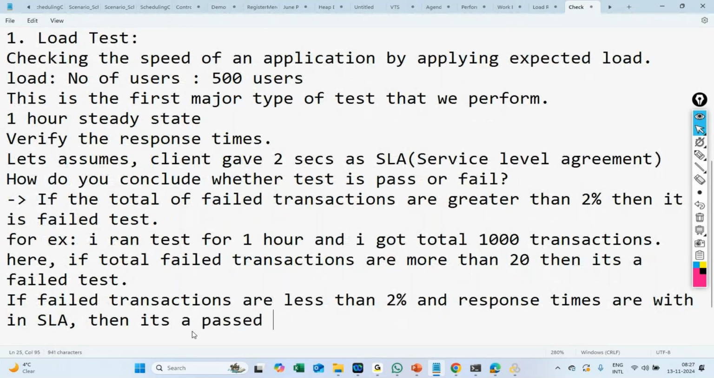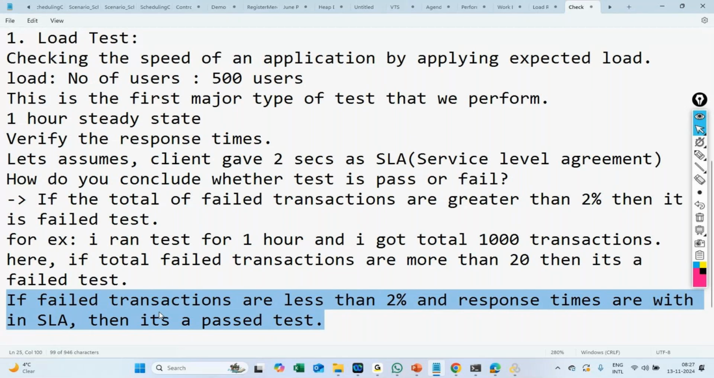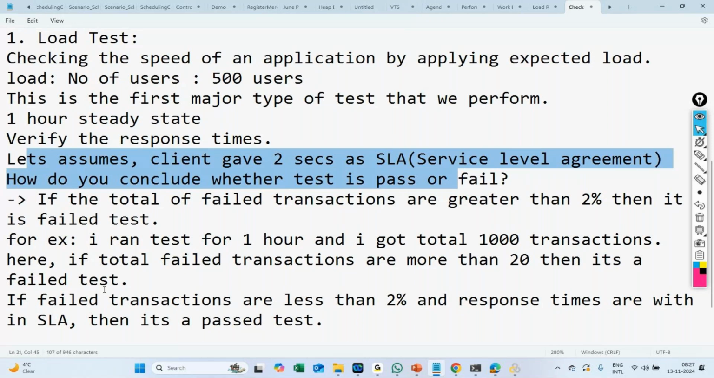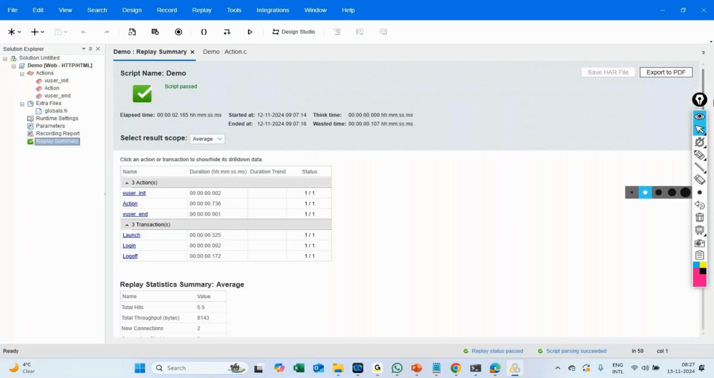Did you understand this point? Is this point clear? If total failed transactions are less than 2% and response times, we were discussing the response times here, right? So if the response times are within the SLA, so if the client says, hey, 2 seconds is the SLA, and in the response times you got everything less than 2 seconds, then it's a pass.